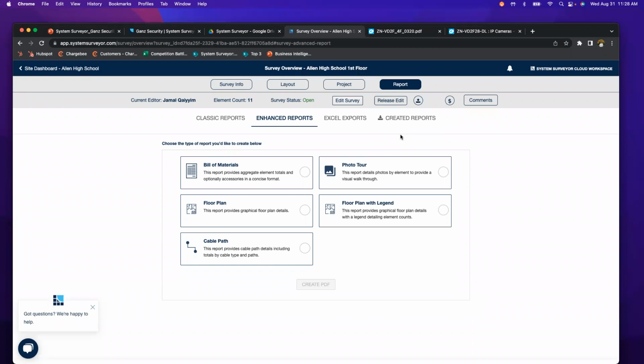Great. And another question: is System Surveyor available to Android users? I can take that one. We do have some specifications. We are available on iPads. We are somewhat available on Android with limited capabilities, but we are rolling out Android, I believe, in the next quarter. So we should have that availability very soon.